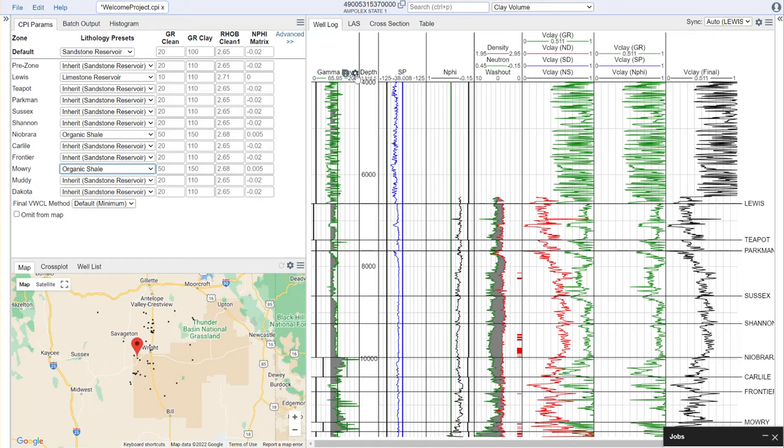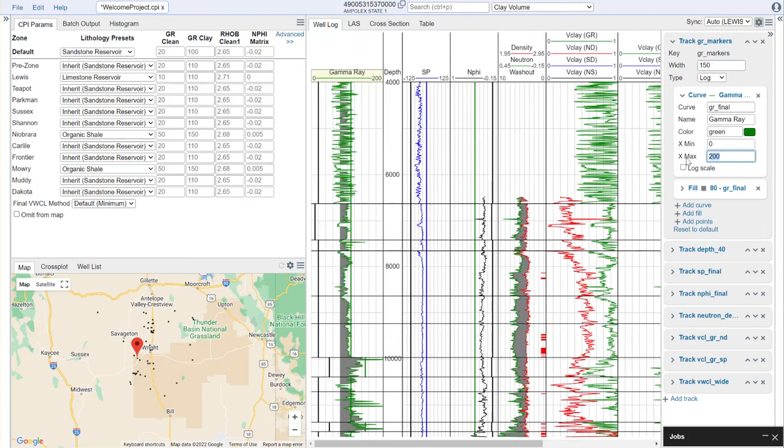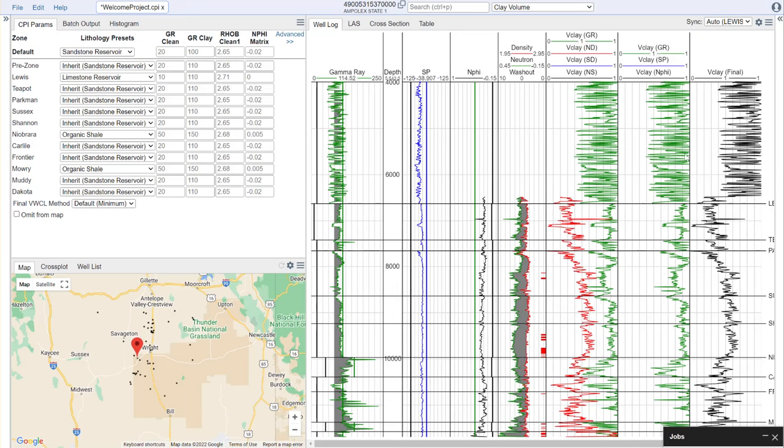Before I get started, I do want to just make my gamma ray track here a little bit wider so I can see a bit better. So I'm going to give this a width of 150, and I'm going to scale this from, let's say, 0 to 250. Okay, that's just really to give us some extra room to work with here.